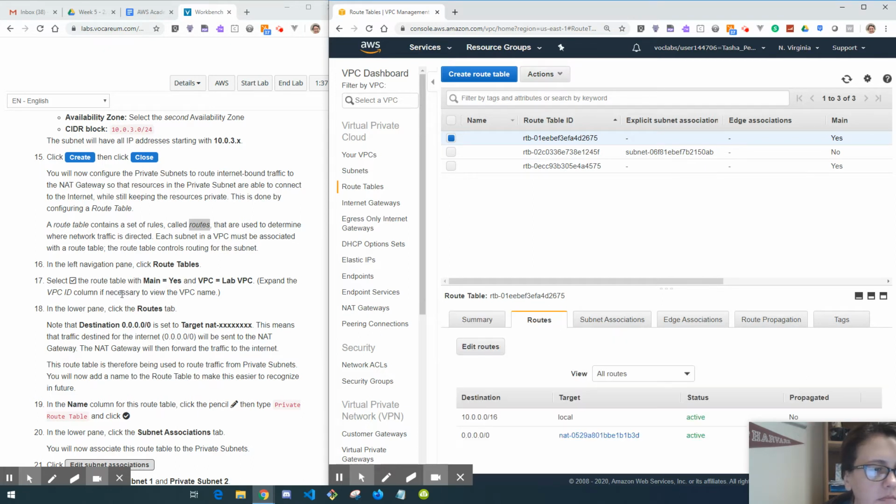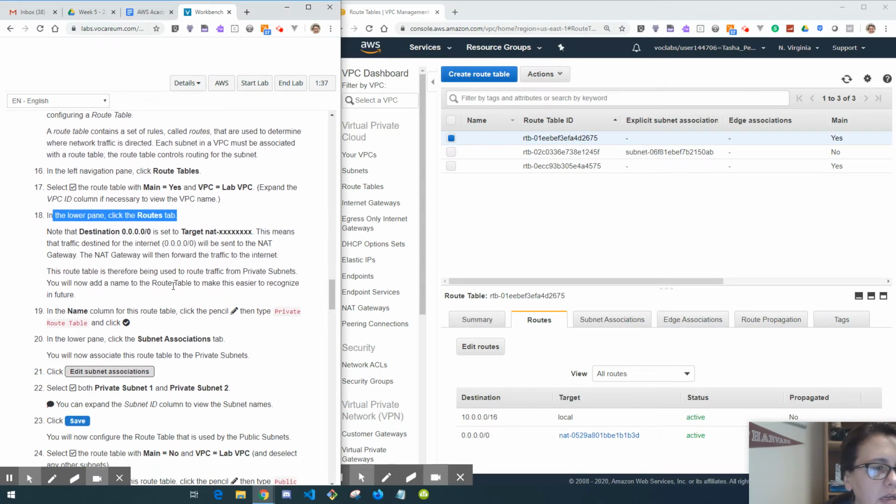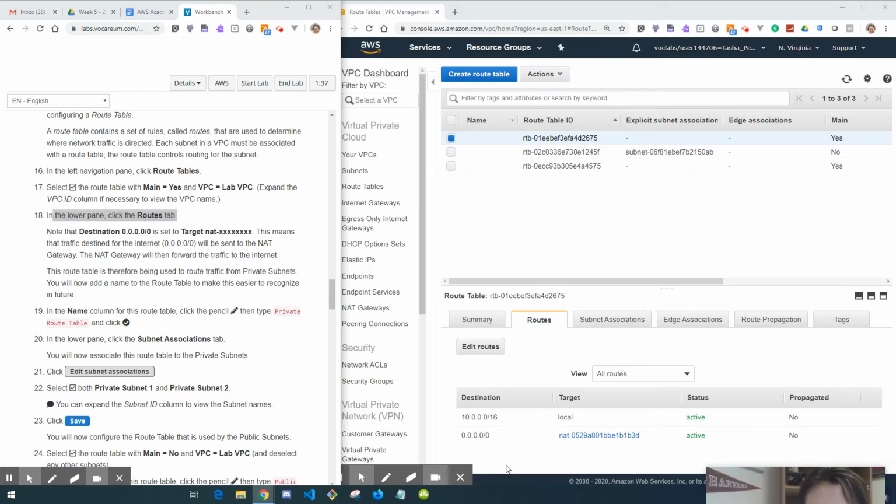Routes tab. This is where we're at. Okay, number 18. We're in the routes tab. Note that the destination is all those zeros, and it is set to a target of this NAT right here, which is for the private. This is why it's going through a NAT, because it's the private subnet.